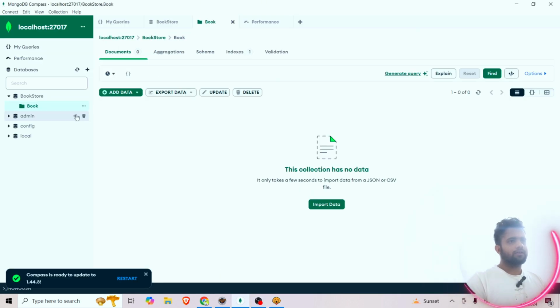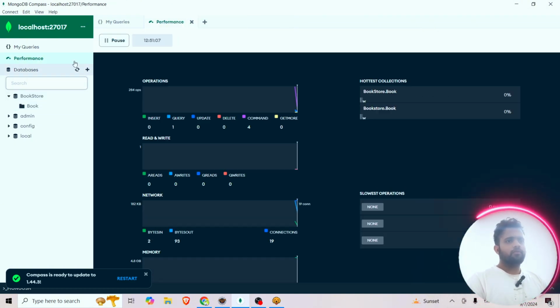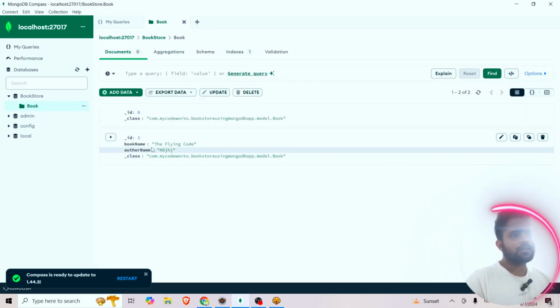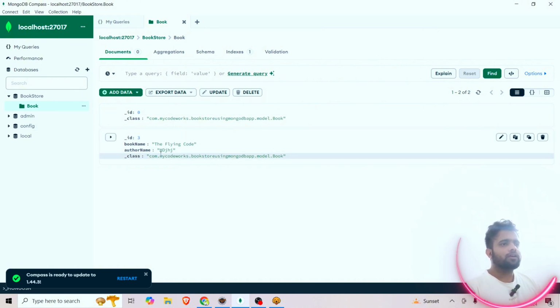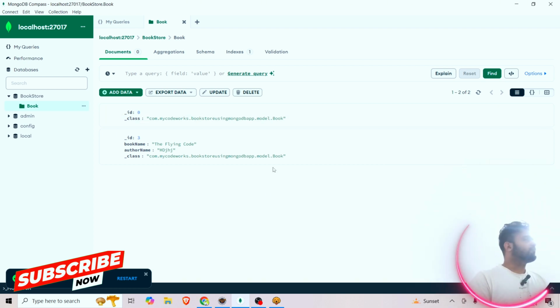Let's directly jump here, and here we already deleted, right? So what we are going to do is close this book, refresh this again, and again I will open. If you see here, now this data is added here. The flying code, this is something, and it's a class book, right? So our data is now inserted in the DB perfectly.